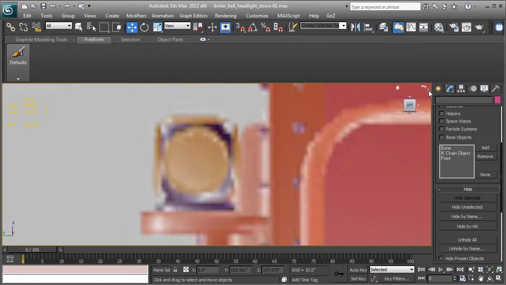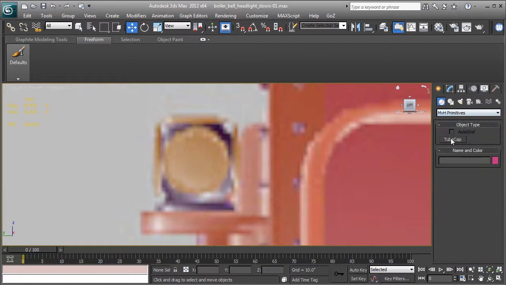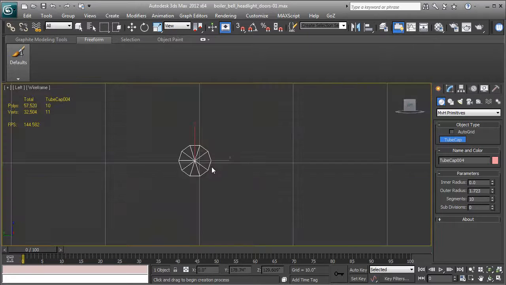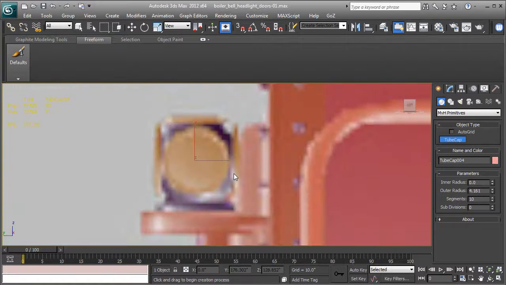And what we're going to do now is create, we're going to use a tube cap again. Told you I like this primitive, it's really good. Kind of in the center of the little circle here, I'm going to drag out, hit F3 if you can't see it, and then let go, inset a little bit. There we go. That looks good.